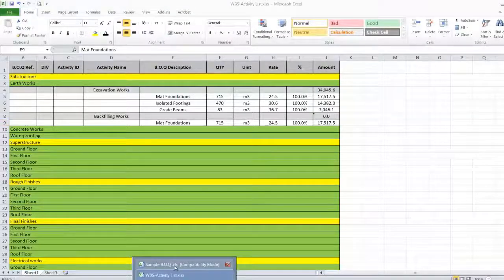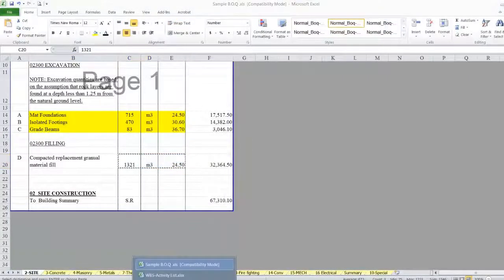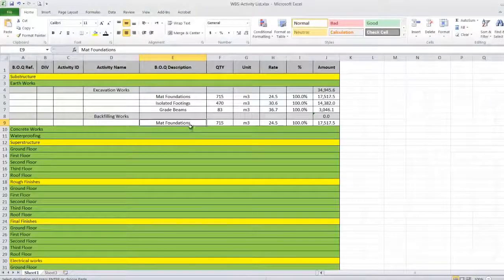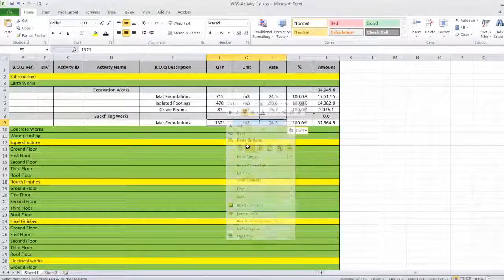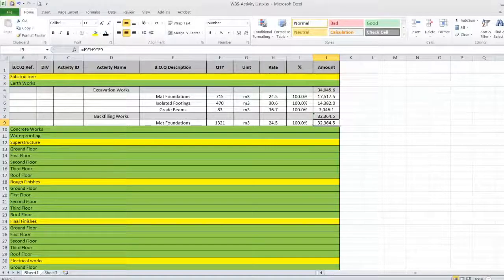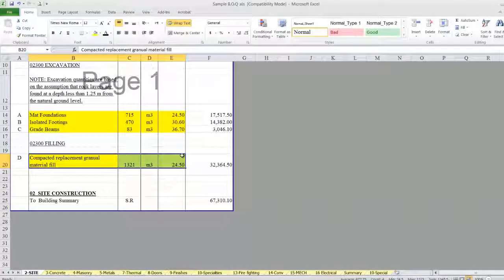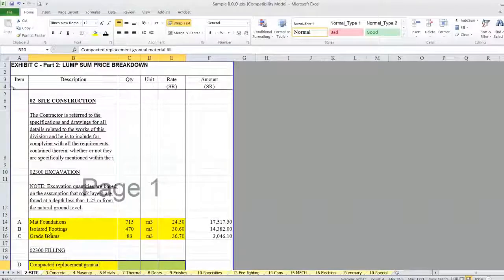And I will go to the sample BOQ. I'll copy this 3 and I'll put it here. I'll fix the formula, and now save. I'll fill this one with a color, so we finish. Now we finish this division of work, which is site construction.